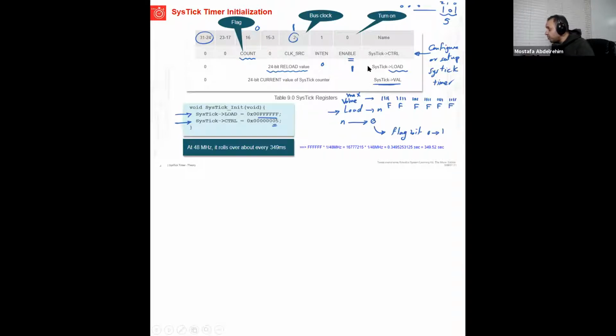There are two other registers, the load register and the value register. When we start the counting, we put some value in the load register, let's call it n. Again, this register is also 32 bits, but we're going to use only 24 of them. The rest, 8 bits, are not used. So the maximum count is 6 Fs. And the last register is the value register, which reflects the current count of the timer.